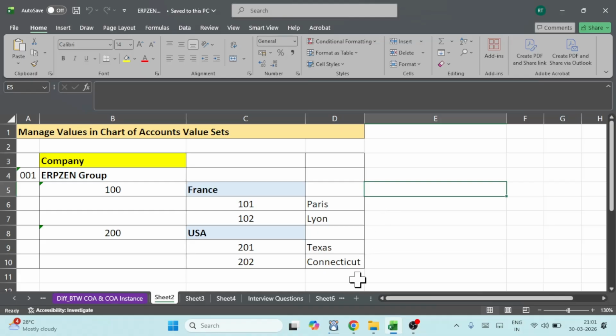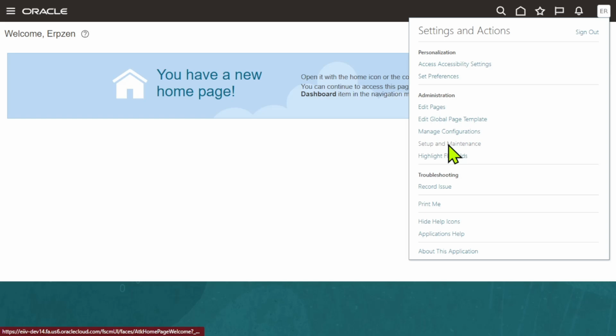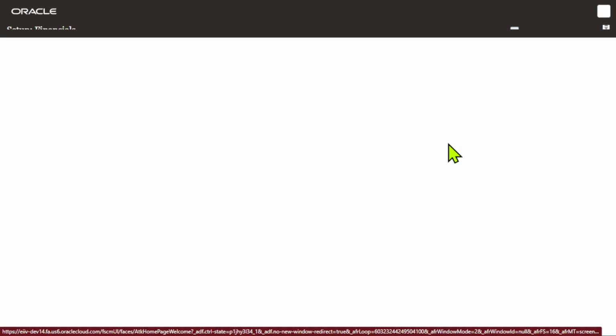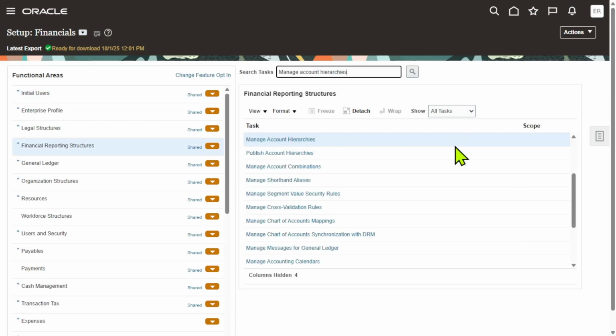So now let's go into the instance. Click on your username, click on setup and maintenance. Now search for the task called manage account hierarchies. Manage account hierarchies.